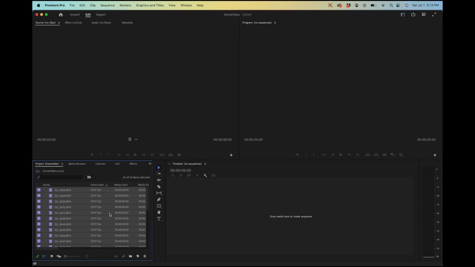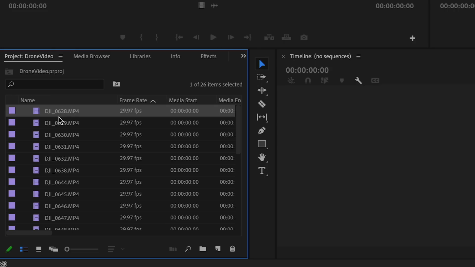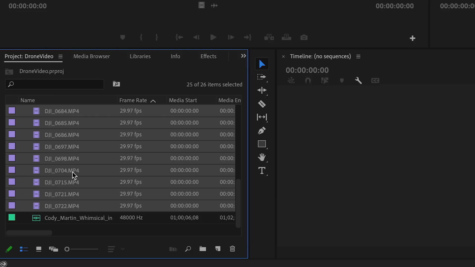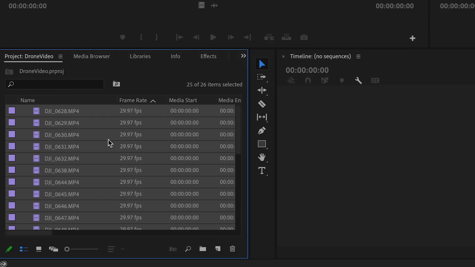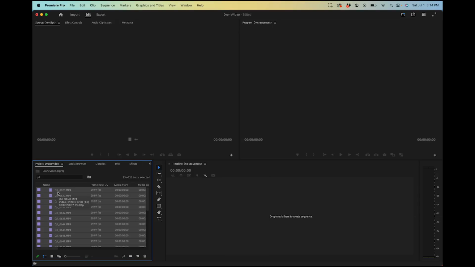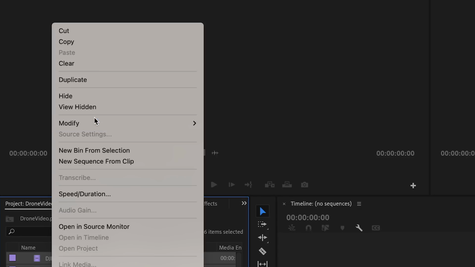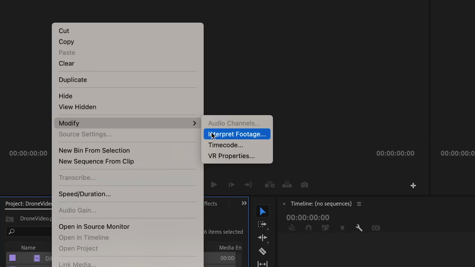All right, so once all my media here is imported, I'm just gonna click on one of these to click off because I don't wanna mess with the song here. So I wanna select the first video clip in here and then go down to the bottom and again hold shift and select the last one, just so I have all the video clips selected. And now what I wanna do is control click on these or right click, and that'll bring up these options here. And I wanna go to modify, interpret footage.